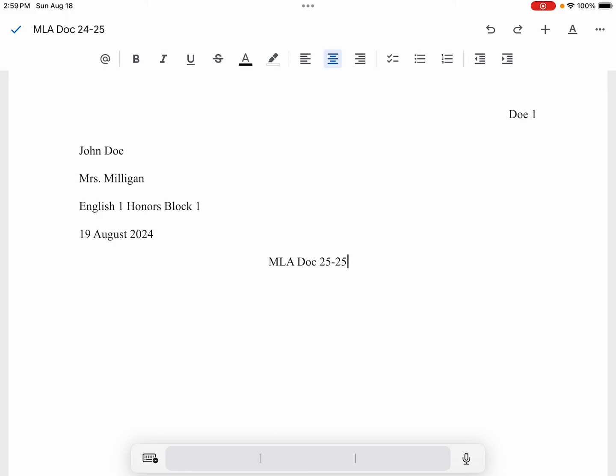All right, so now at this point, I'm going to stop the screencast, and there will be another screencast available to show you how to save this file to not only the documents on your iPad, but also how to save it to your Google Drive.